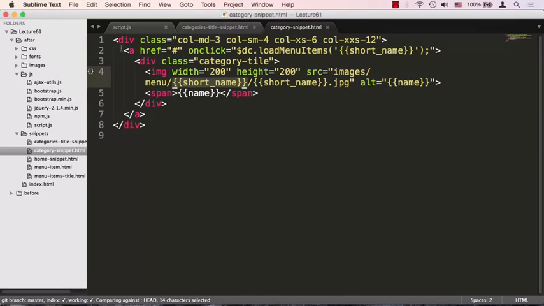So you can see here what I'm doing is in every single menu category, I'm going to create this onClick event, and I'm going to call this $dc.loadMenuItems. Well, we're not really going to write loadMenuItems in this lecture yet, but we're going to prep it right now anyway. And what we need here is the short name of our particular category.